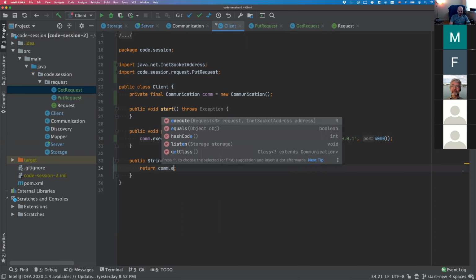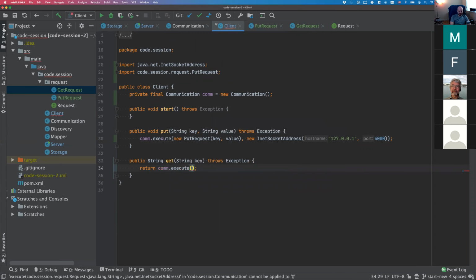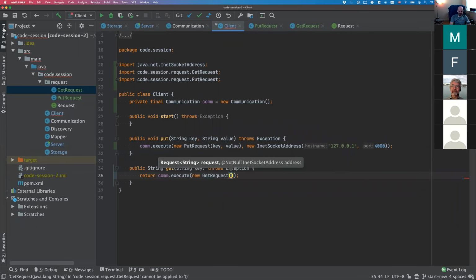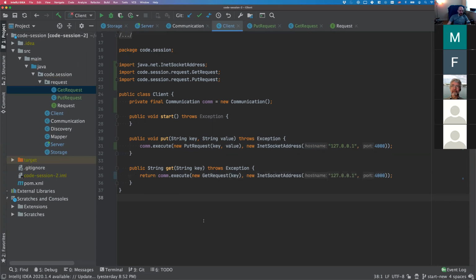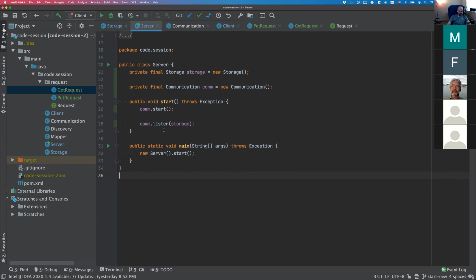So I will also use the execute method. The only difference is that I will be using the get request instance here, providing the key. And again, I will hard code the address in the same way. All right. So that's actually what we've discussed and what was shown on the diagram. So we have a server process with the storage and with the communication and the whole initialization process implemented. So we can actually run it, and let's see what happens.